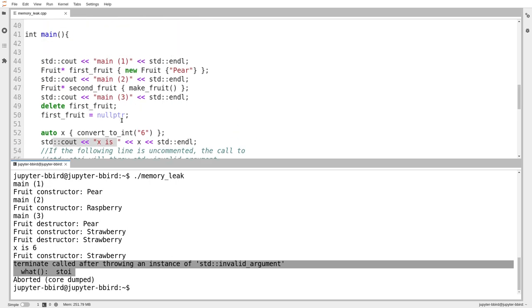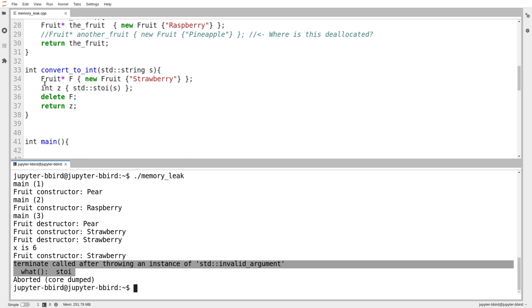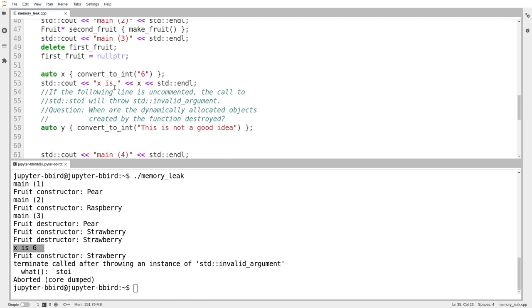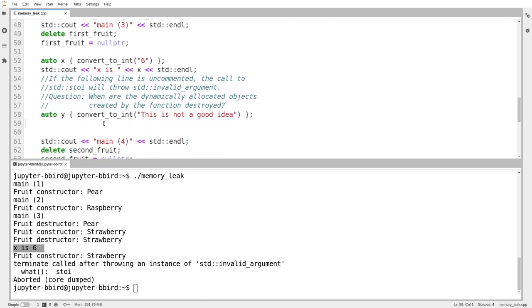And to be clear, what's really happening there is the convert to int function creates a fruit object for no particular reason. It then calls s2i, which we already know will throw an exception if the string is invalid, the string is not an int. And then it first deletes the fruit and then returns the value that comes back from s2i, which is why here we notice it constructs a strawberry, then it deletes the strawberry, then it returns the value 6. And so you could argue that because the exception escaped all the way to main, of course the program's broken. And it's not because of memory leaks, it's because I didn't write the program properly, I'm not handling my errors.